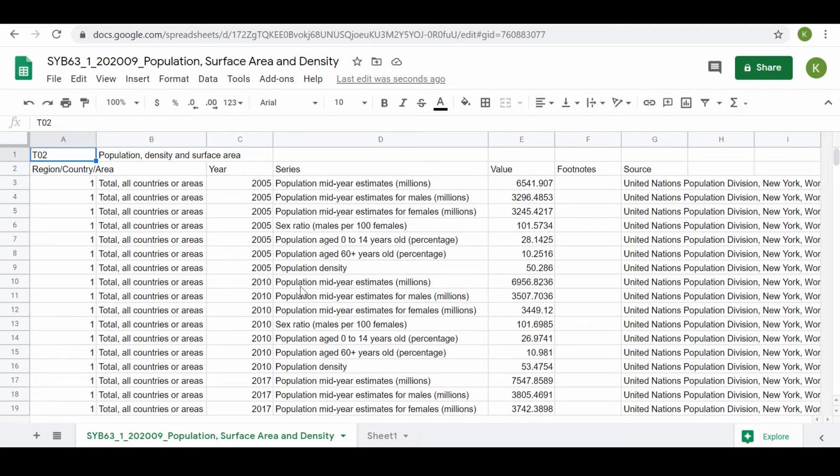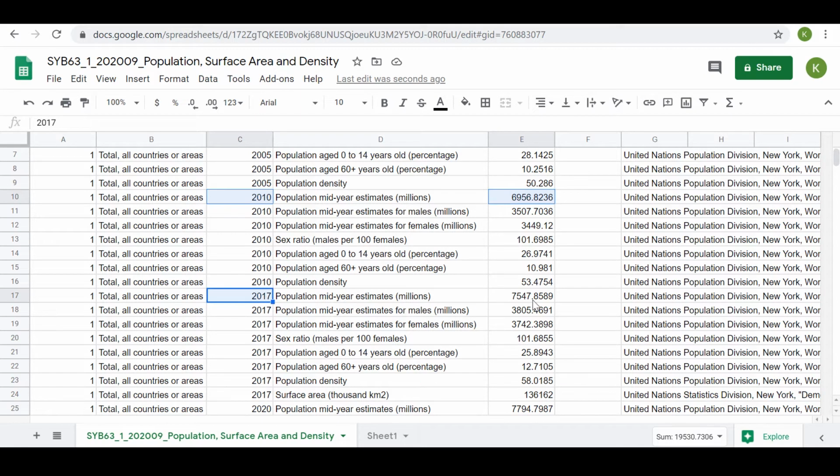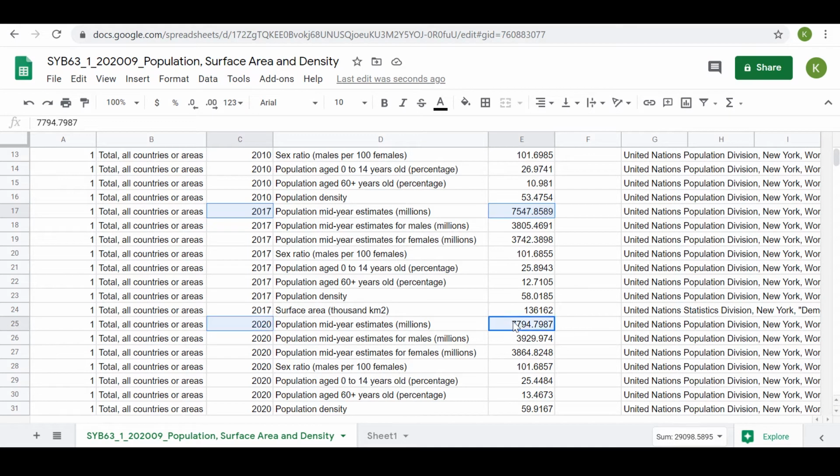Now what I want to do, first of all, for each year that they have data, is take the population mid-year estimate data and copy that across. So I am going to select all of those cells that I need. First of all the year, then the value. I'm holding down the control button so that I can select a whole series of different cells. And I'm then going to copy those.